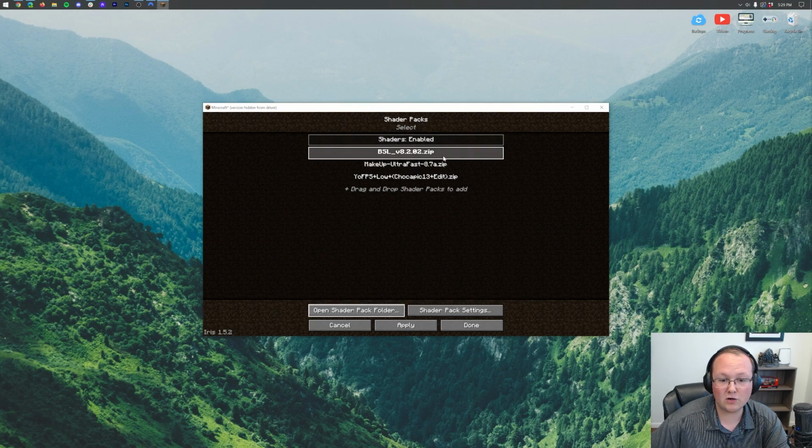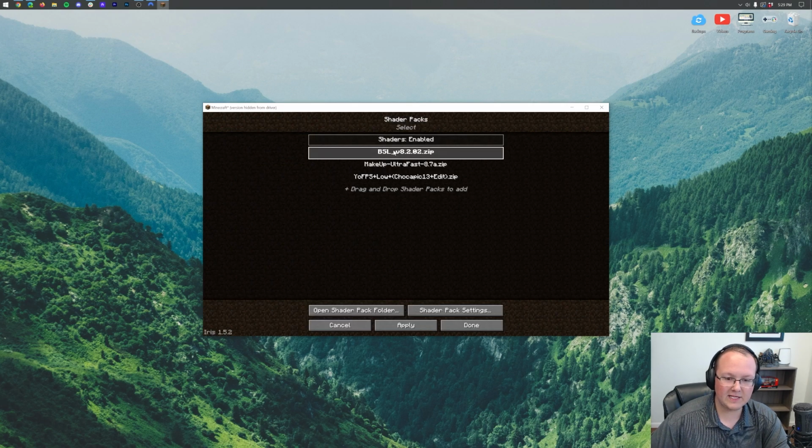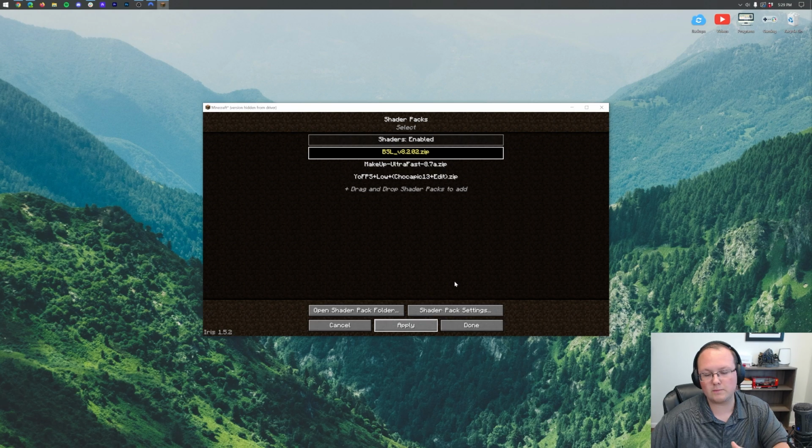But when we come back to Minecraft, here are all of our shaders. If they aren't there, just click done, and then go back to shader packs. To activate them, click on it, and click apply. Boom, your shader pack will then activate. It'll turn yellow to show that.